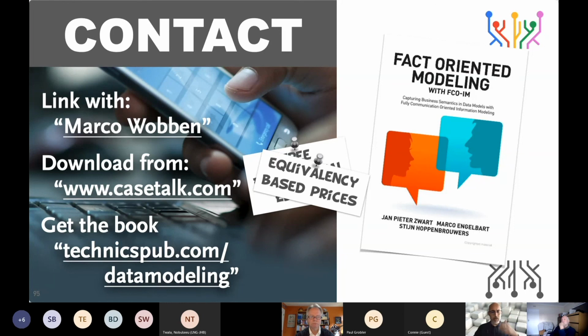The demonstration I did was FCOM because they all have their strongholds, and the FCOM dialect, if you will, the member of this fact-oriented modeling family, is heavily focused on the communication parts. They all come from the same background, but FCOM is more focused on capturing the natural language with concrete examples, more so than the other methods.